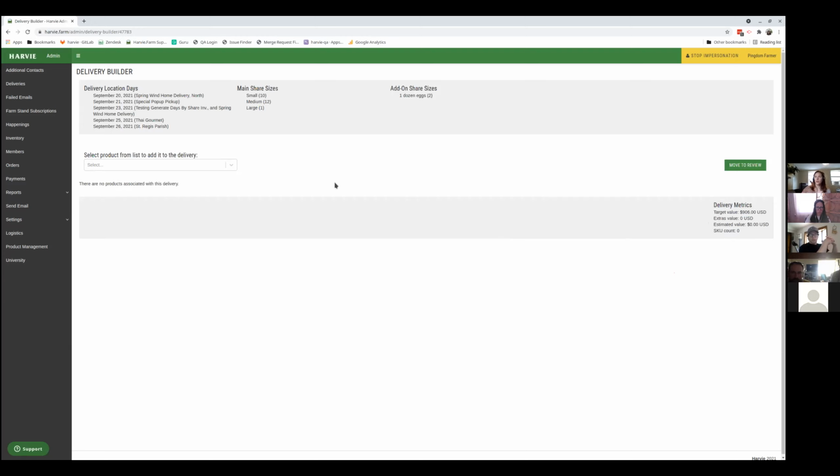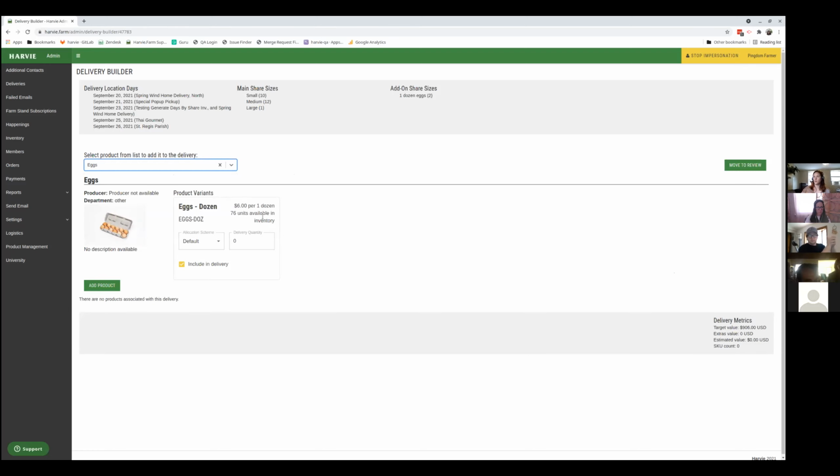So I said I would show you how to use different products. I'm going to go ahead and add my eggs here that we set to a dozen before. It's going to ask you for 2 critical pieces of information here before you add the product. One is the allocation scheme, and the other is the delivery quantity.